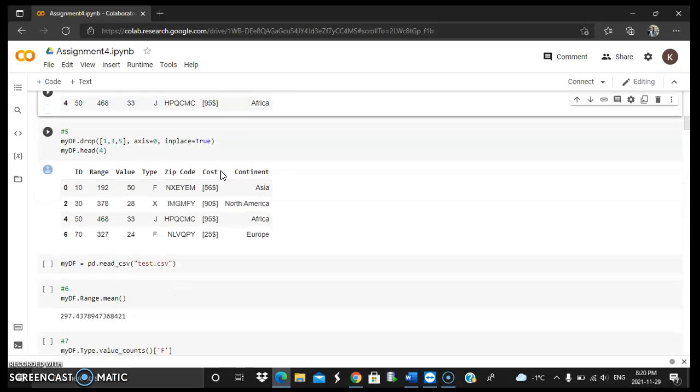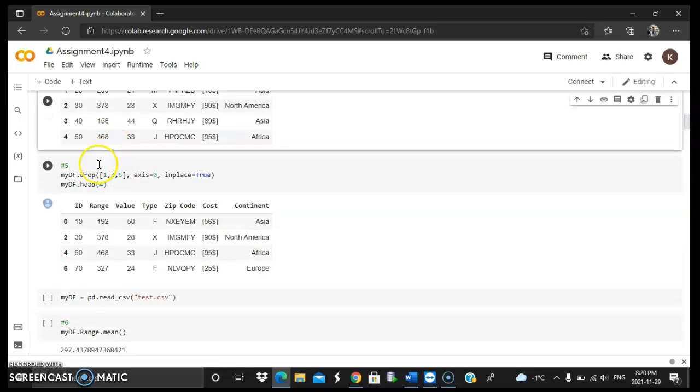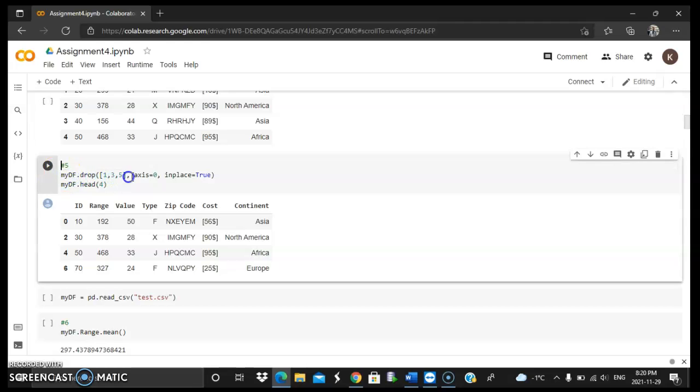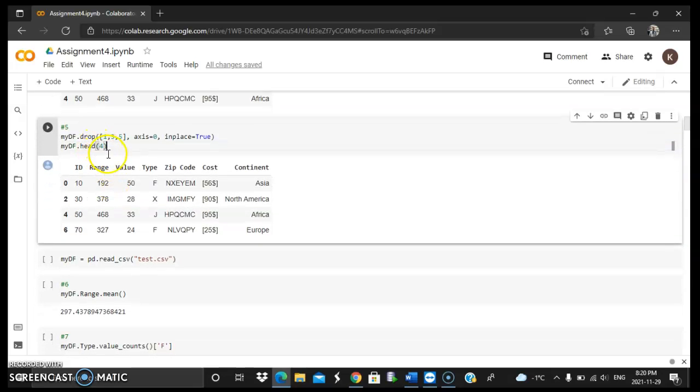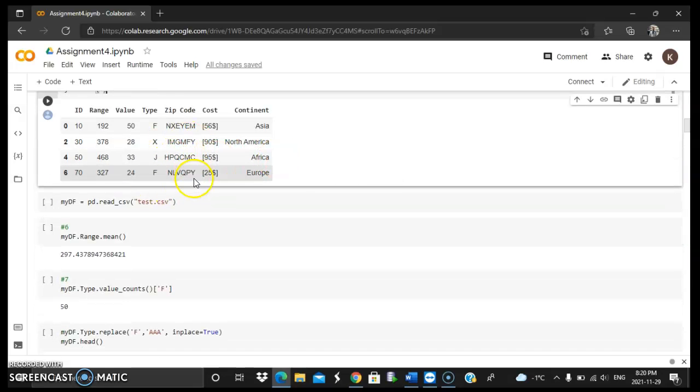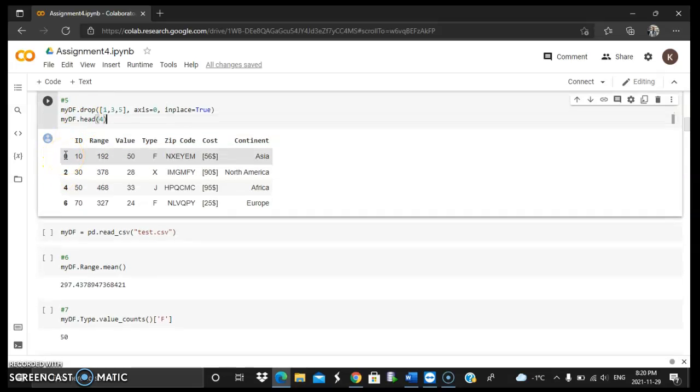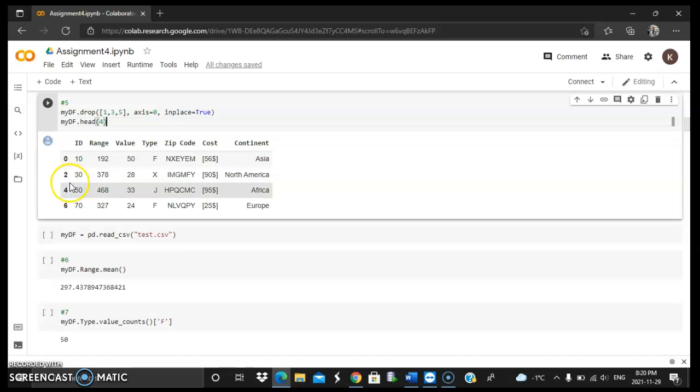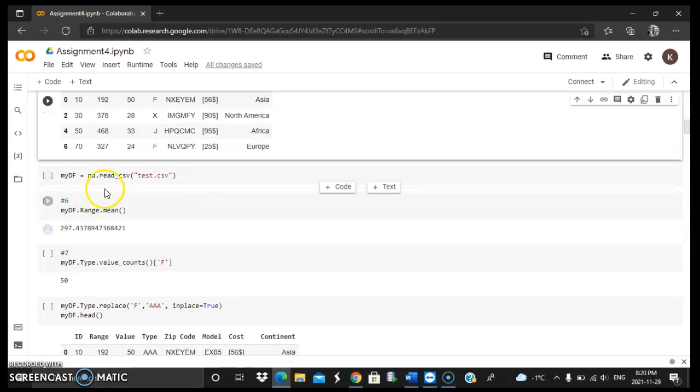In the fifth question, we delete rows 1, 3, and 5 permanently using in place. Then we show the first four rows. So how do we drop and delete 1, 3, 5? We use the same command mydf.drop 1, 3, 5. The axis here is going to be 0, and we are using in place because it is given in the question. And once deleted, we display the first four rows, which is given by mydf.head 4, where 4 is the number of rows, and we display the first four rows, which is 0. We deleted the 1, so 2. We deleted the 3, so 4. We deleted the 5, so 6.